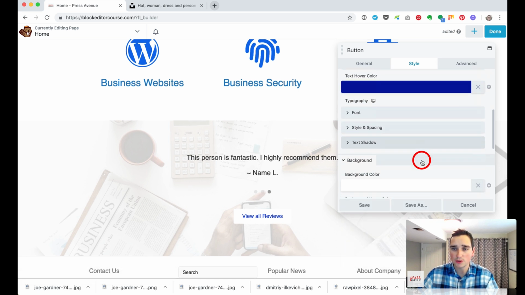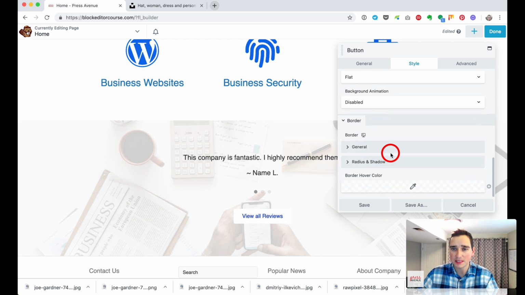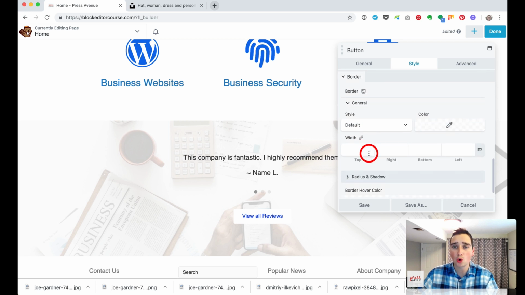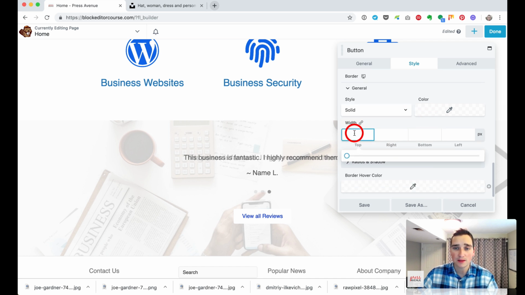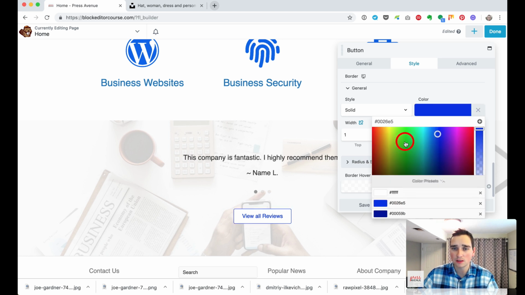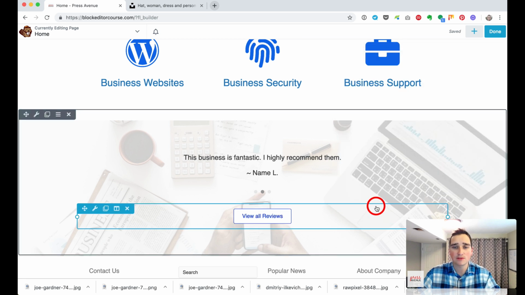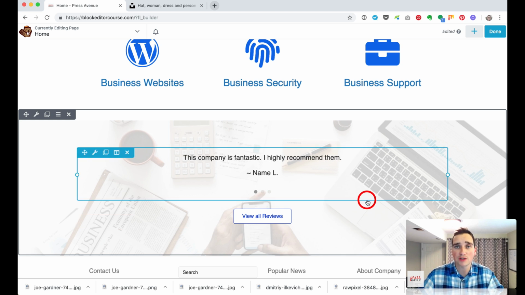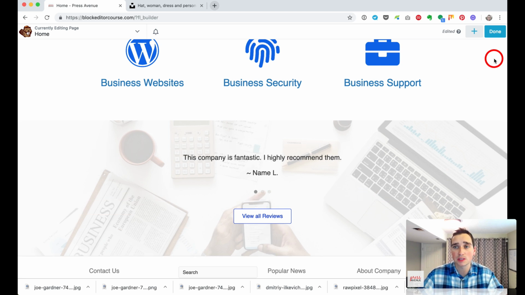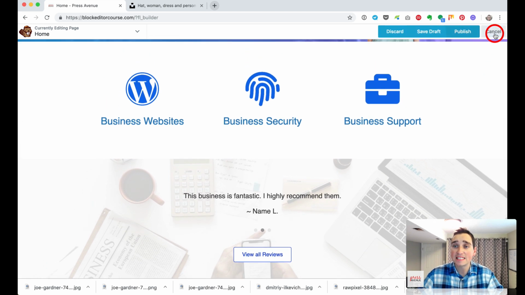So read all reviews. And I want this to stick out more, so I'll go to border. Under style, I'll go to solid. Width, I'll click 1, and then I will click that link, so 1 all the way across. Then I'm going to make it our blue color, so it pops a little bit more. Go ahead and hit save. Again, clicking this will take this to my reviews page, which will show reviews from either Facebook, Google, or ones that people sent you. All right, when we're done, we can hit done.